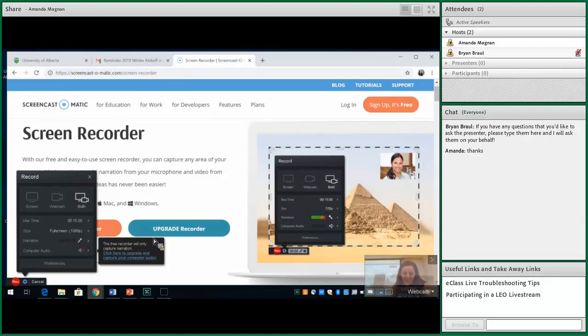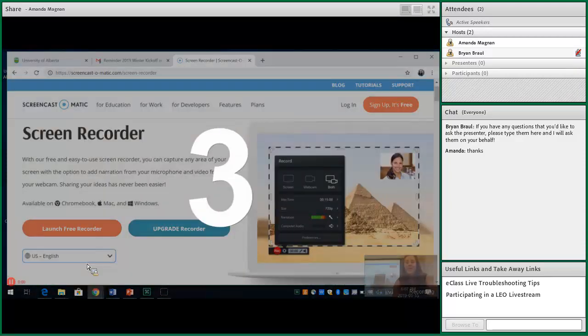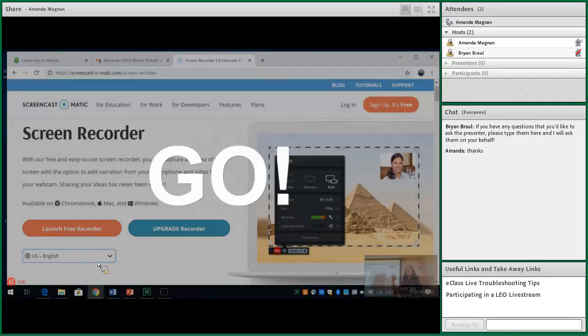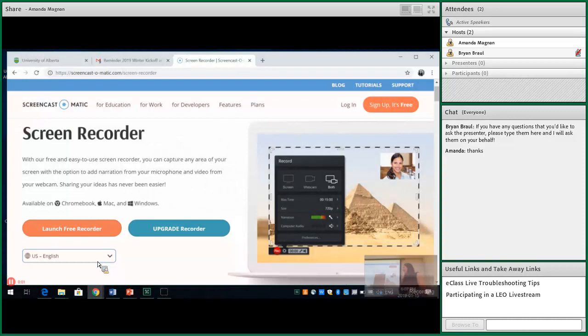So when you're ready to get started, all you need to do is hit record down here in the left-hand corner, big red button. It will give you a nice little countdown so you know exactly when you're going to get started. So here I am. People who are viewing my video will be able to see my screen as well as my picture in the bottom left there.